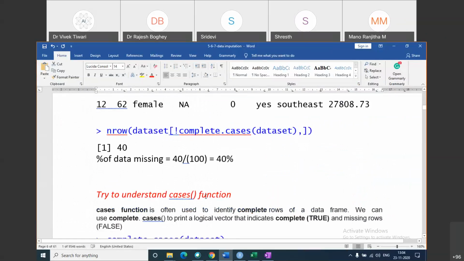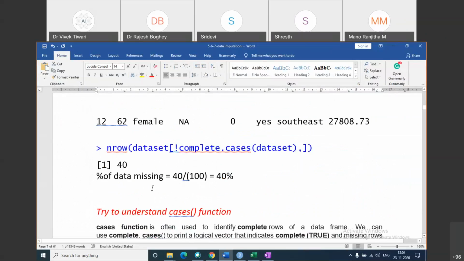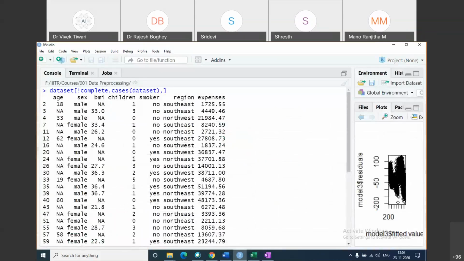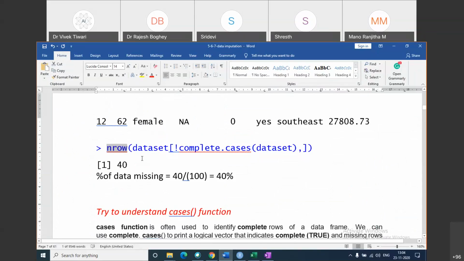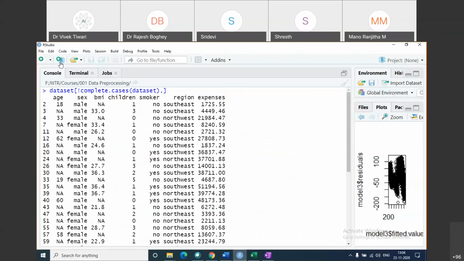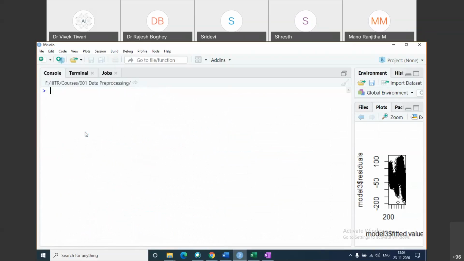Okay, so here now you can see the answer. The nrow is a command that is going to calculate how many such rows are there. So you can pass that output into the command nrow. The complete output I am just passing over here. It is going to give you the correct answer. How many rows are really incomplete? You see, there are 40 rows.